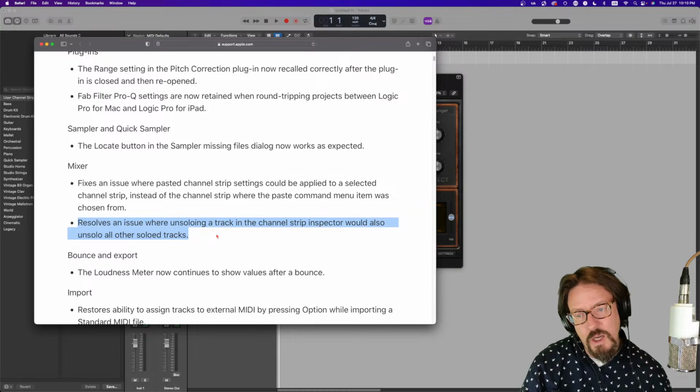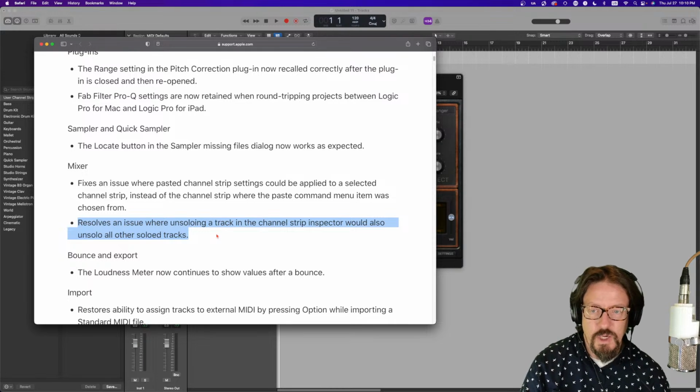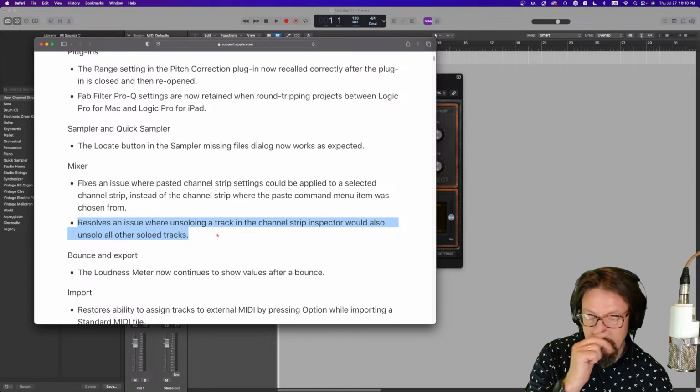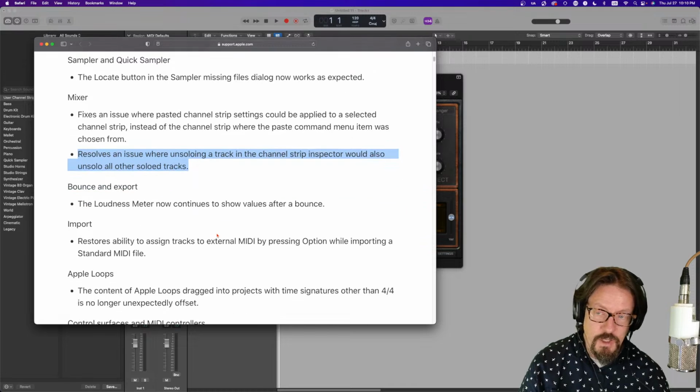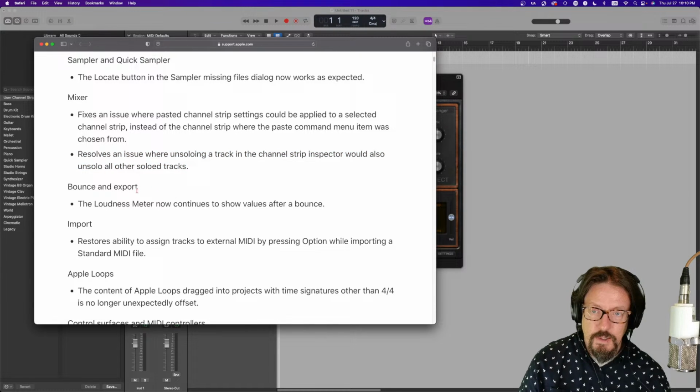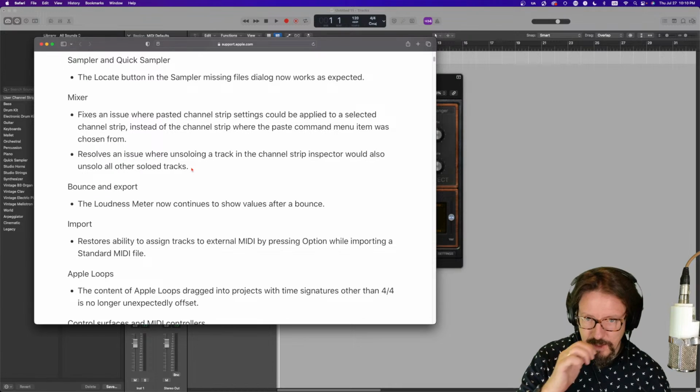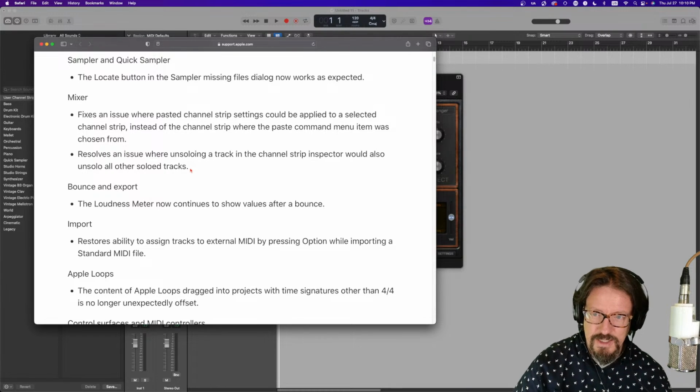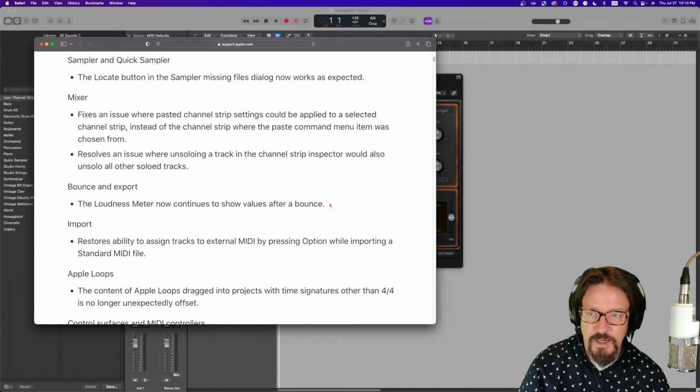Resolves an issue where unsoloing a track in the channel strip inspector would also unsolo all other soloed tracks. I haven't run into that, but I've done some unsoloing and it hasn't happened. So that must be more of an isolated thing before this. Probably some other key things happening simultaneously, but not just every time.